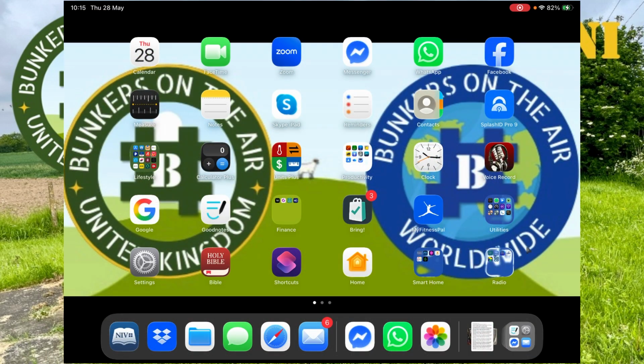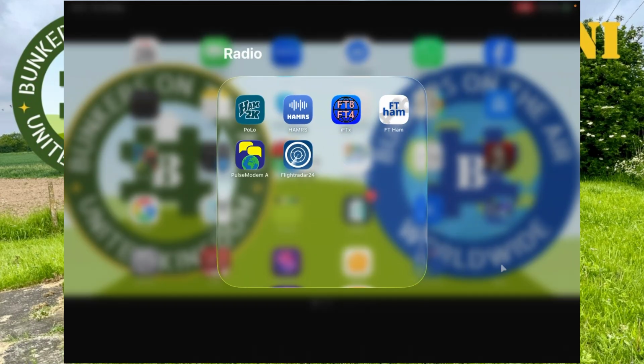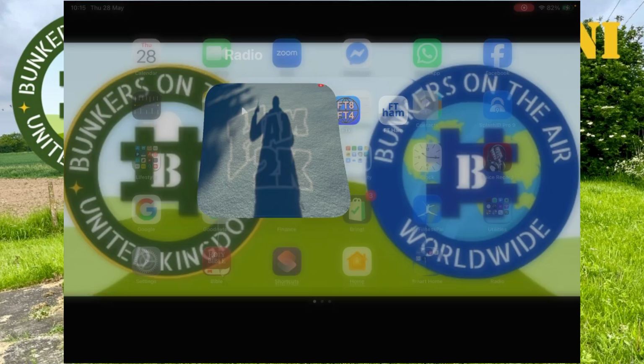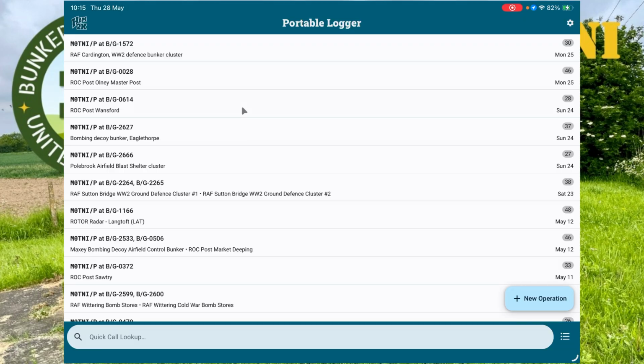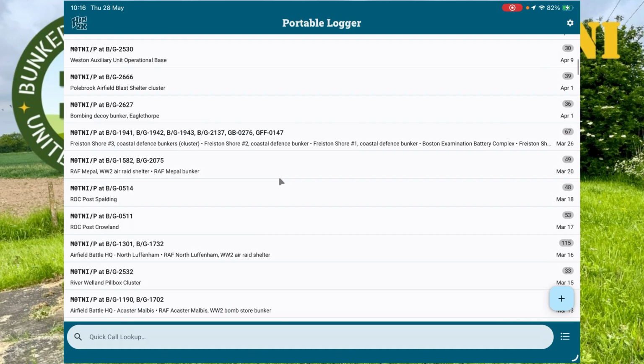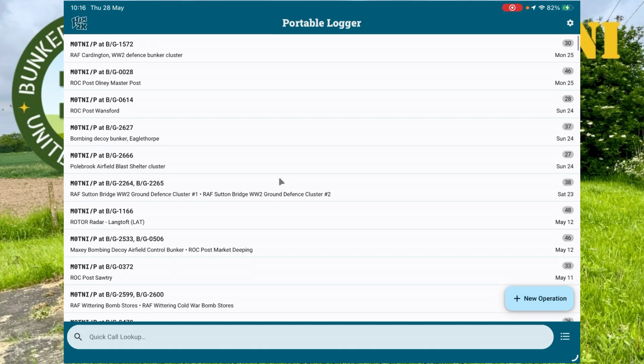Launching the app is quite straightforward. Locate the app on your device, whichever it is, click it to launch. You'll see all there the various data files for the on-the-air schemes have loaded up, and that brings you into the home page, the home screen. Plenty of things here to see. Obviously lots of previous activations that I've done.